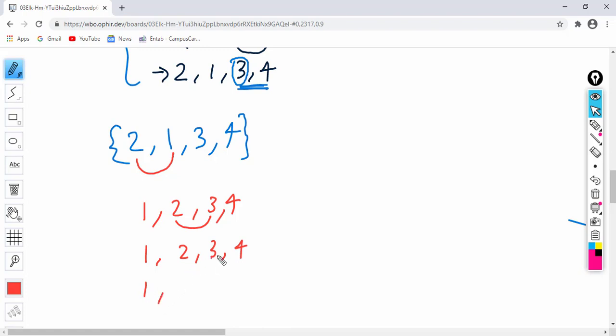Again we will compare the next two elements, that is 3 and 4. So, 3 and 4 are already there in the right position. So, we will have no change. So, after the third pass, we have completed our third pass.